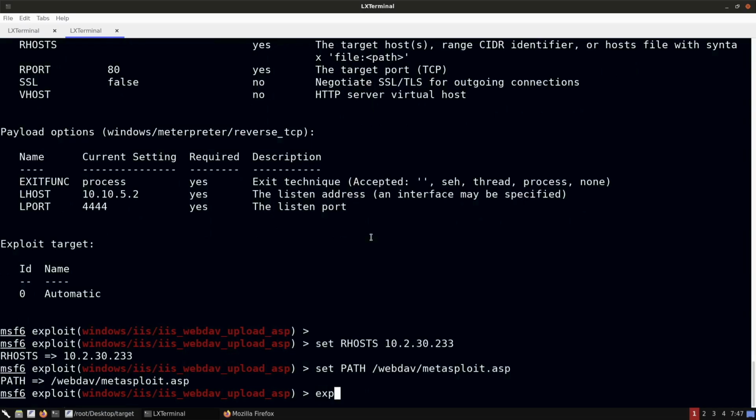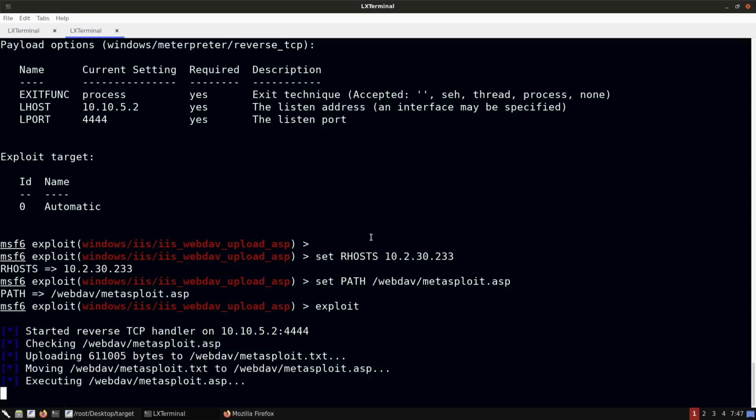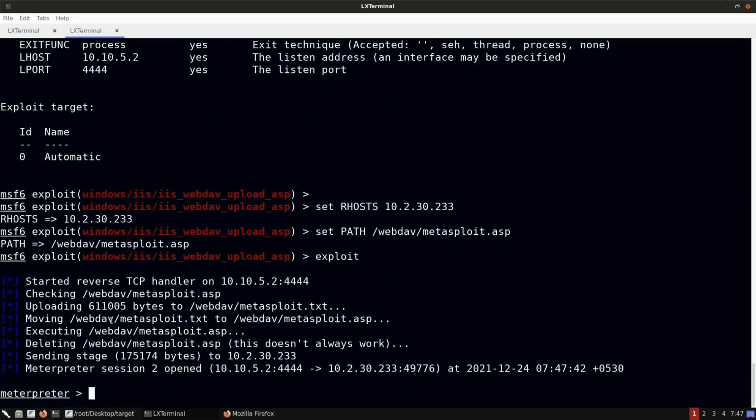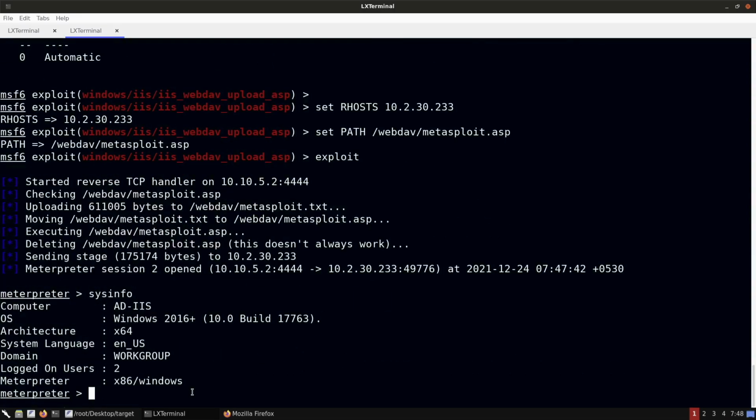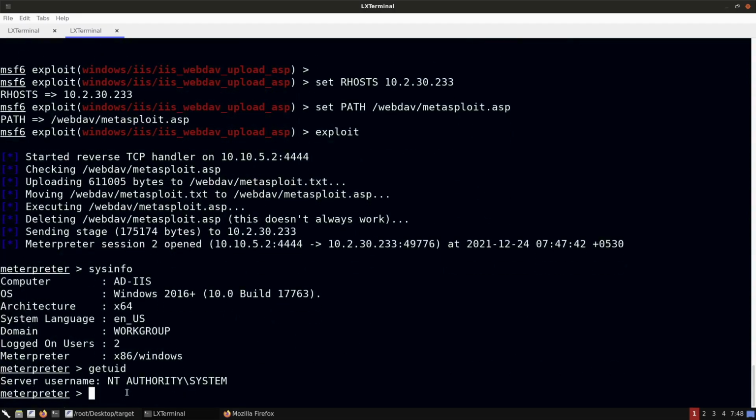All right, we can then hit exploit, and that is going to start the reverse TCP handler. It's going to check WebDAV. It's then going to authenticate, and once it authenticates successfully, it is then going to upload the actual ASP payload, and it'll then rename it into an ASP file. It'll then execute the ASP payload, and it'll also delete the Metasploit.asp payload for you in order to avoid detection, right? So you can see it sends the stage, and then it opens a Meterpreter session right over there. So sysinfo, and we pretty much get the same information. And if we type in getuid, NT AUTHORITY\SYSTEM.